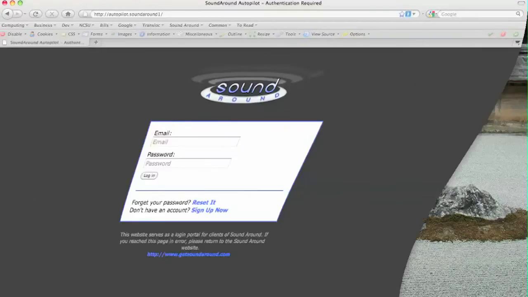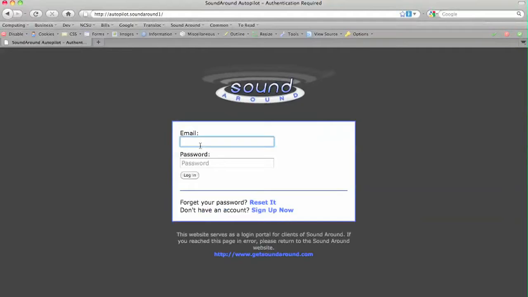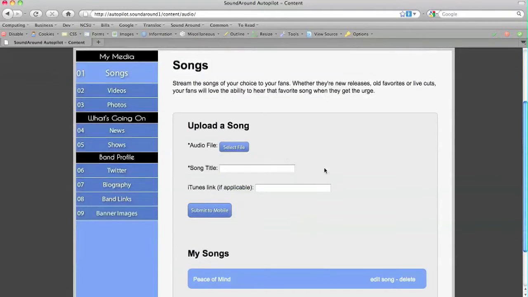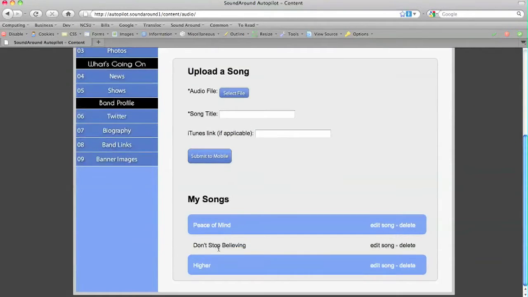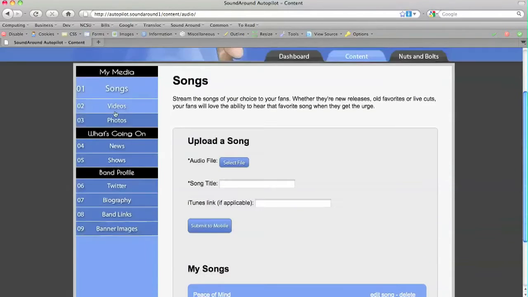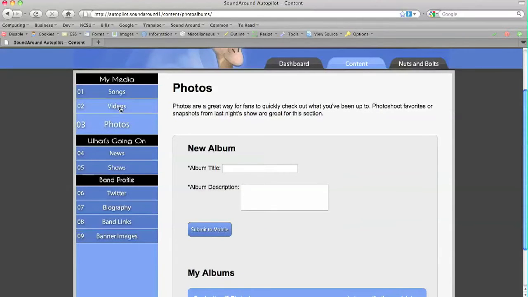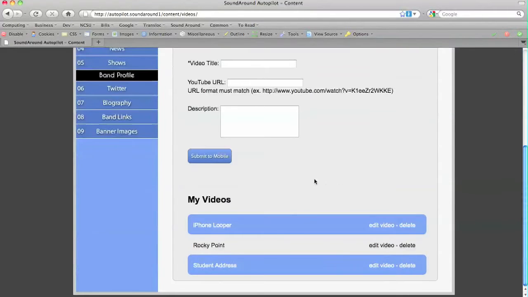Now, if we pull up the account management system, this is the jumping off point where all of the content gets put in and managed for their application. If we go to songs, you can see that they can either upload a new song, or you'll see the 3 that were present when we loaded up the songs page. As for photos, you saw 2 albums. We had Graduation and DCI Allentown. Videos, same thing, we had 3.